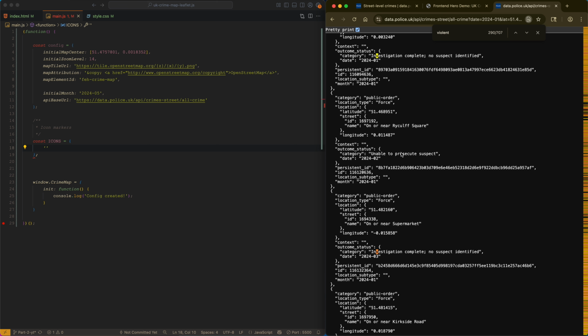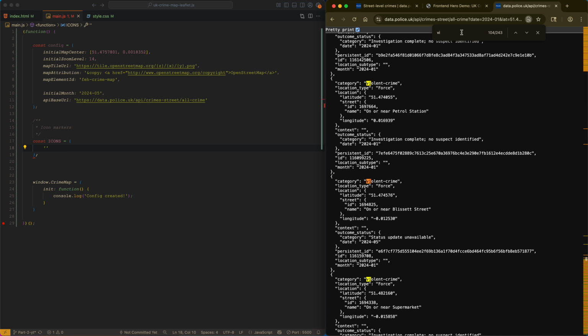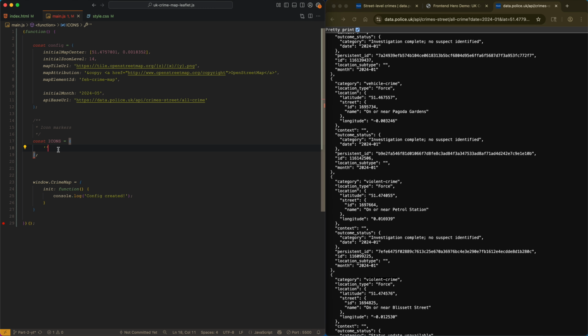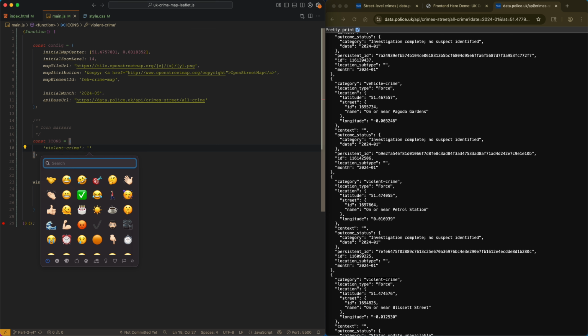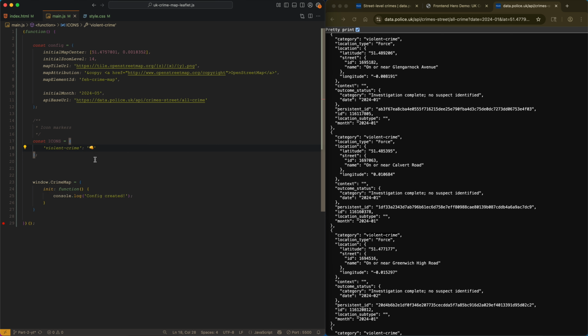So let's find out exactly what it's called in the endpoint. Where is it? There it is there. Okay, violent-crime. So let us pop that in here for the name, and then we'll give it a value of a little fist here. And that is our first crime category emoji created there.